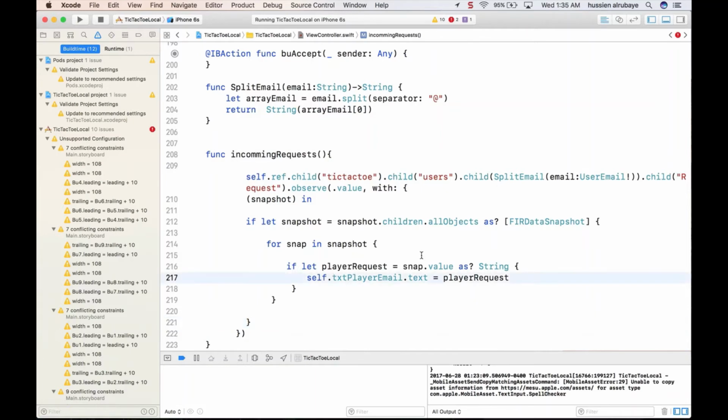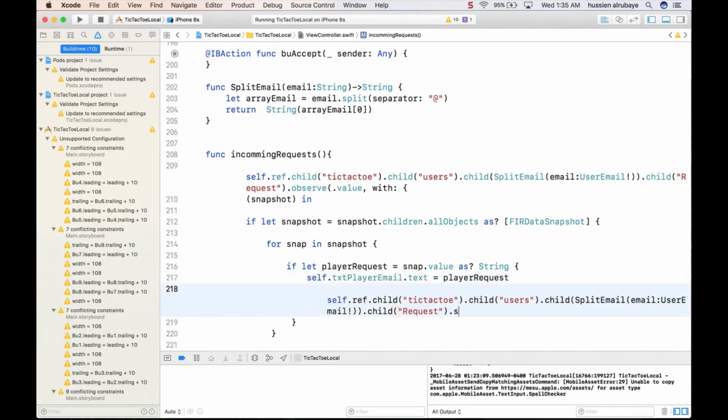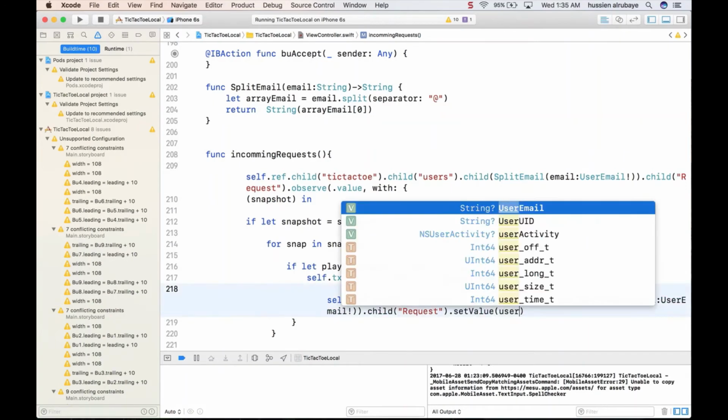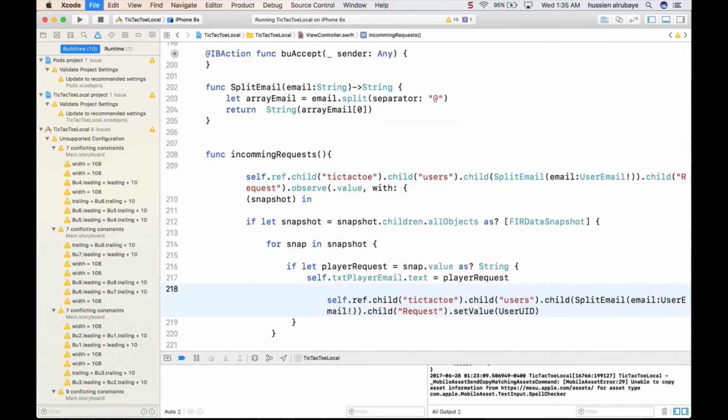So I set it. After I set it, what I want to do, I already have my node I'm listening to, and I am listening to the request. I just need to update and remove the other requests that I have, so I will not see them again. So you say setValue, you say user, whatever, user UID. I just want to update it so I will not go through this process again and again.